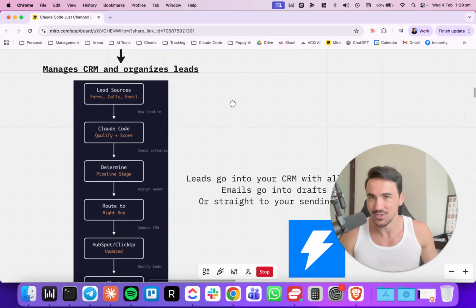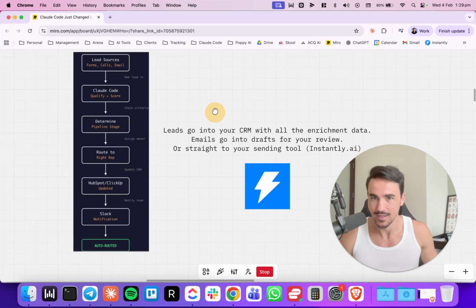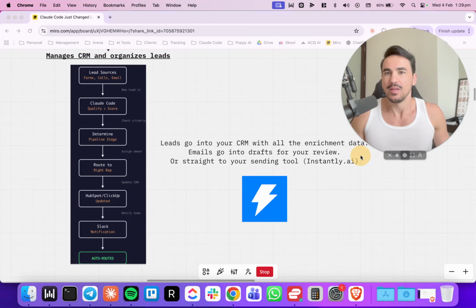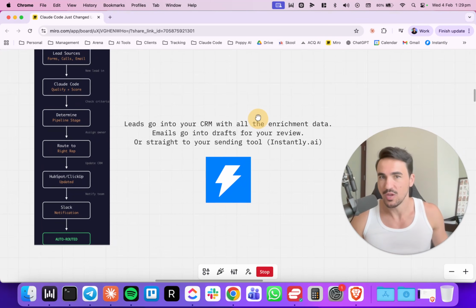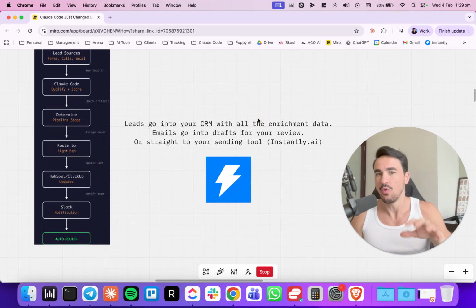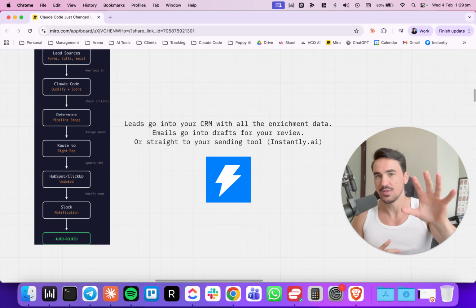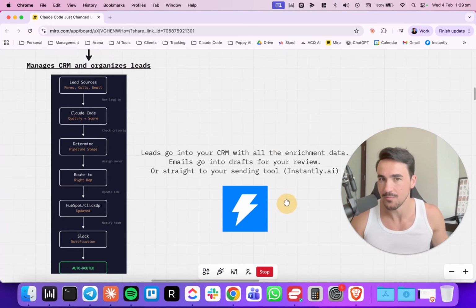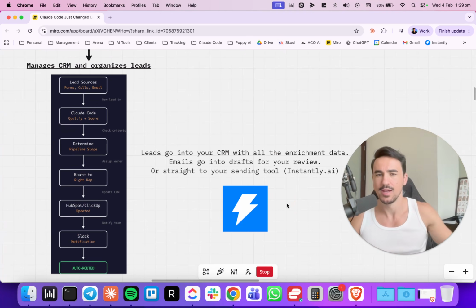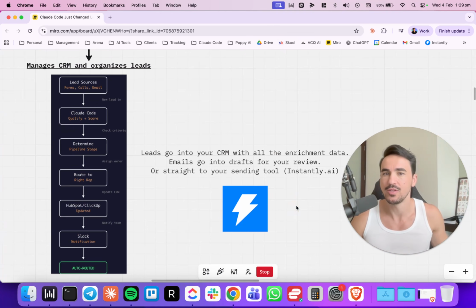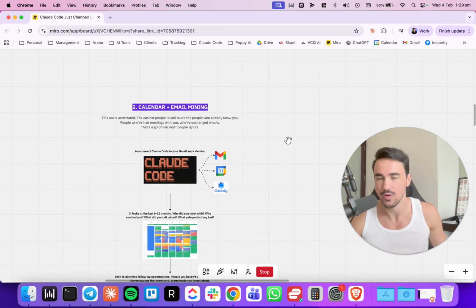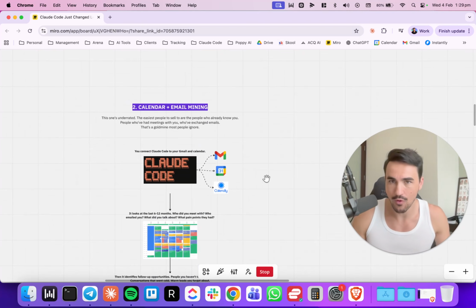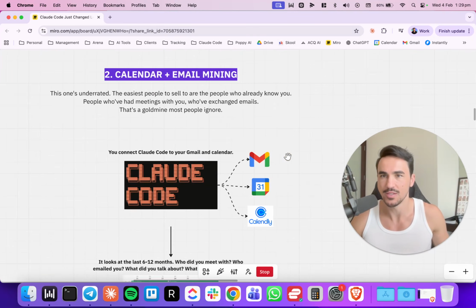And then it'll manage your CRM and organize all of the leads. So your leads will go through your CRM with all the enriched data, and emails will go into draft for your review, or it'll be pushed straight to your sending tool. I still use Instantly to blast everything out because Instantly has a really good user interface, and they have something called an MCP, and I'll explain what that means in just a second. But let me run through the 4 other types of flows that you can do.